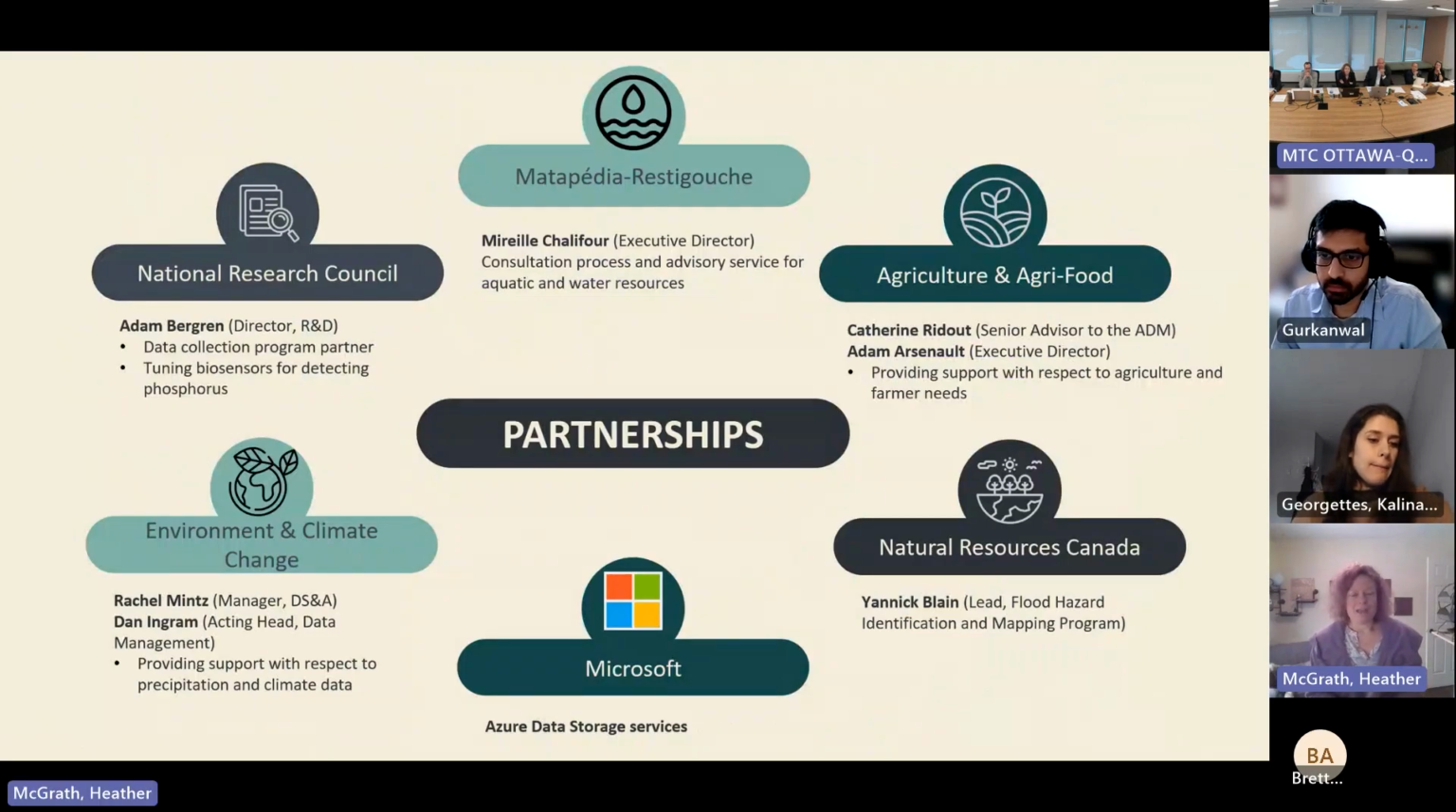Looking around the Government of Canada at who some natural partners would be, Environment and Climate Change Canada and Agriculture and Agri-Food are the key primary stakeholders that we think would have some interest, and we've reached out to some people in these departments. We've spoken to a person at the National Research Council who's looking at some water quality sensors, and then the data would need to be stored in a database with some spatial components. So Microsoft could play a role here as well.